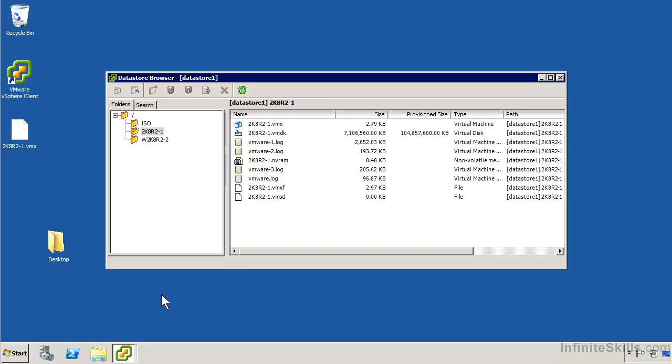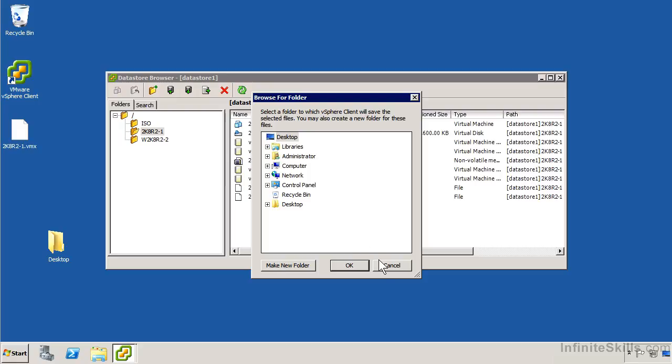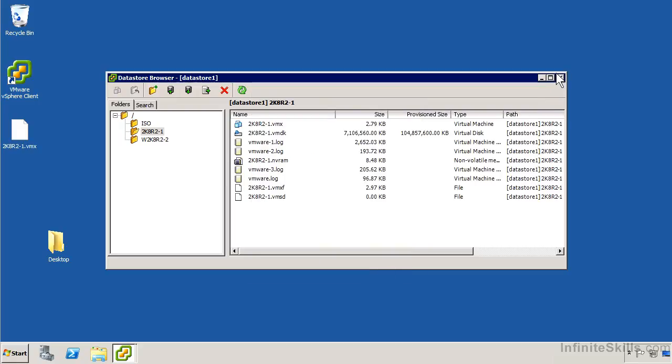could set there. So if you did want to upload a new copy, you can just click on the folder and you'll notice we have the upload file or upload folder option if you want to upload a folder with all the files that go with a VM, for example, or a download folder. I'm going to go ahead and close the data store browser.